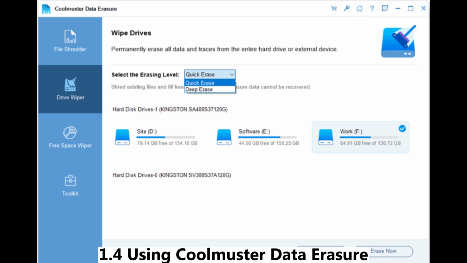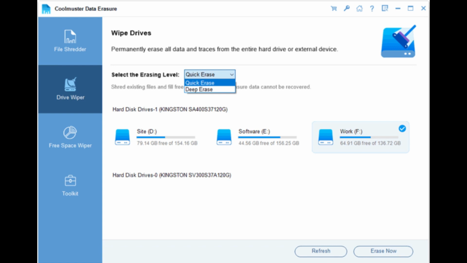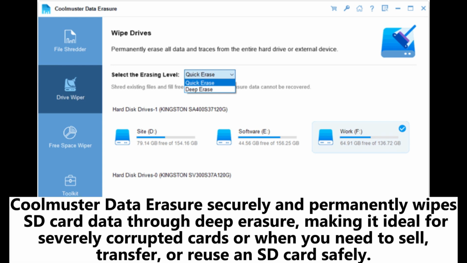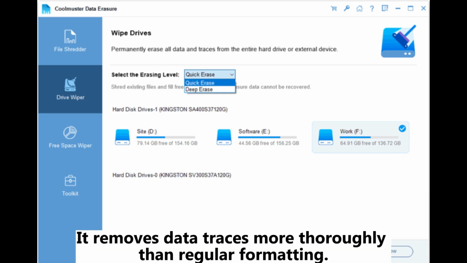1.4 Using Coolmuster Data Erasure. Coolmuster Data Erasure securely and permanently wipes SD card data through deep erasure, making it ideal for severely corrupted cards or when you need to sell, transfer, or reuse an SD card safely. It removes data traces more thoroughly than regular formatting.